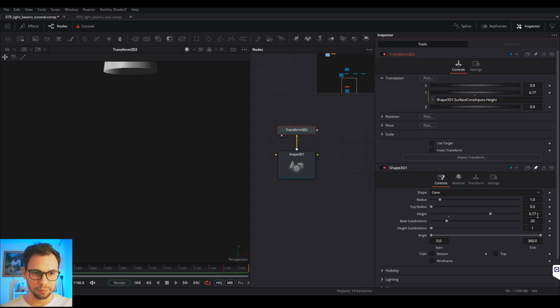As you can see, if I change the height here in the shape node, the same value comes automatically into the translation. This is good, but I want this cone to stay in one place because now it's shifting. That's easy to fix if you just put here in this expression divide by 2.